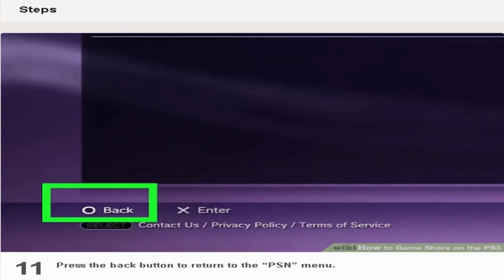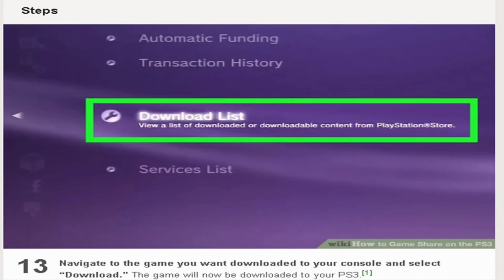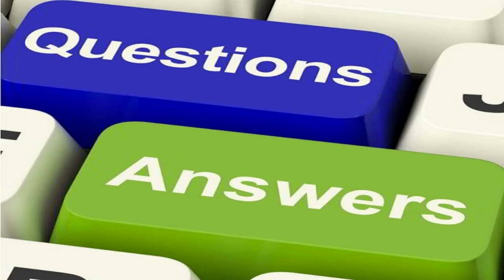Press the back button to return to the PSN menu. Select transaction management, then select downloaded list. This displays a list of all the games your friends have downloaded. Navigate to the game you want to download to your console and select download. The game will now be downloaded to your PlayStation 3. So these are the steps that you must follow to download and game share on PS3.